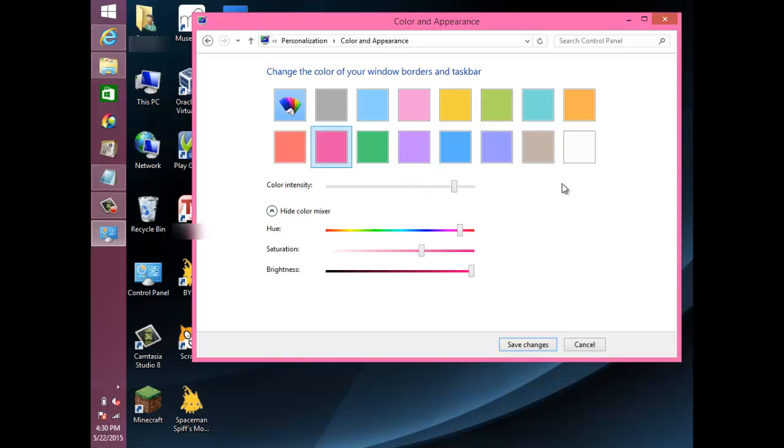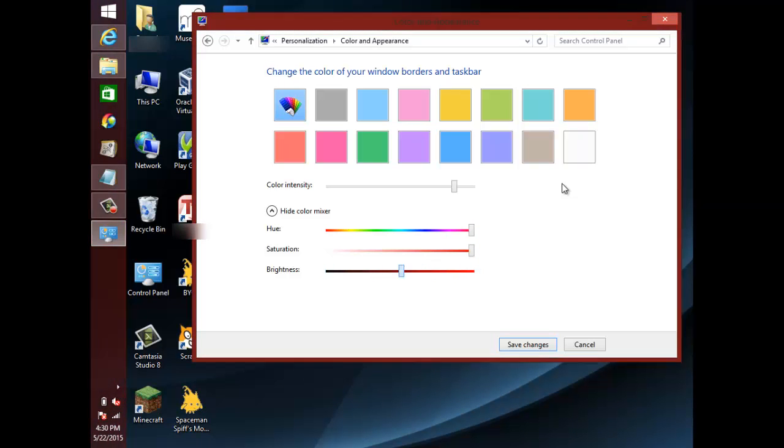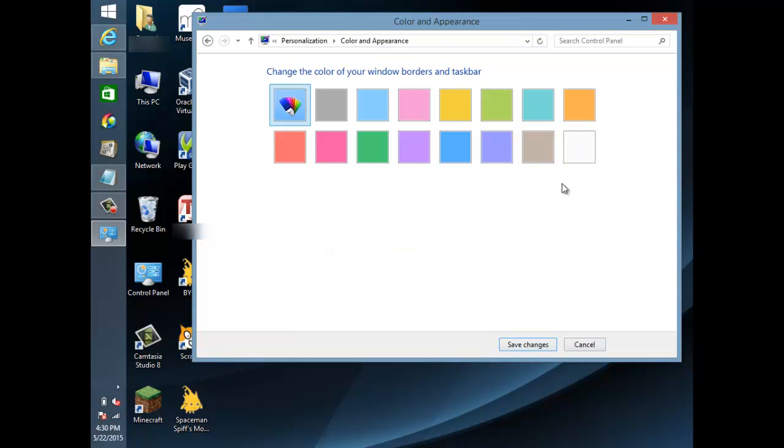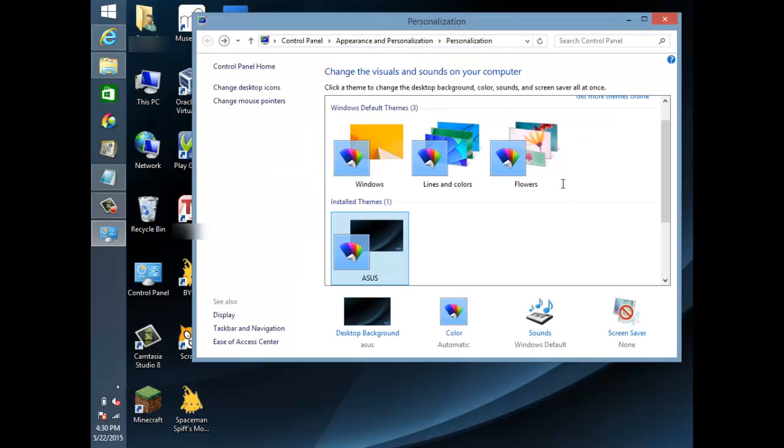You can also change the color mixer. You can change the hue. You can change the saturation. And you can change the brightness. Once you're done with that, click Save Changes, and that's done.